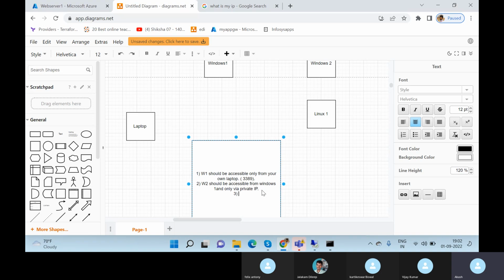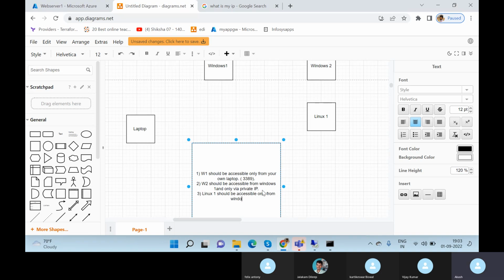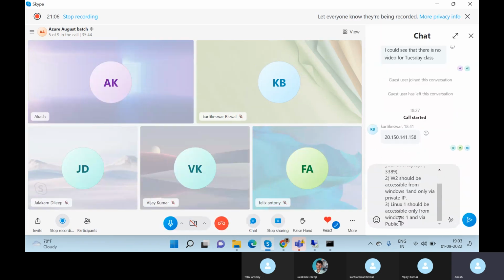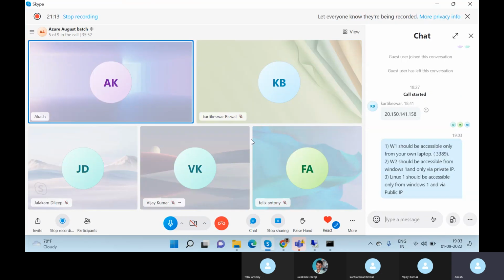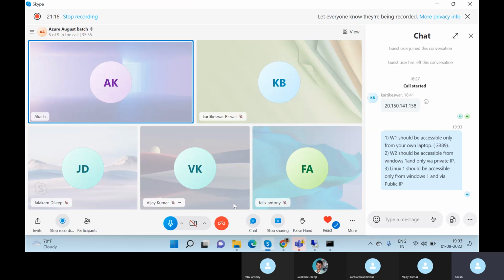Third one: Linux 1 should be accessible only from Windows 1, and this is via public IP. So these are the three criteria which you need to satisfy. You can start doing it. You can take around 20 minutes, it will probably not take more than that. If you have any doubts, we'll try to finish it by today's class. Let's not take it to tomorrow.